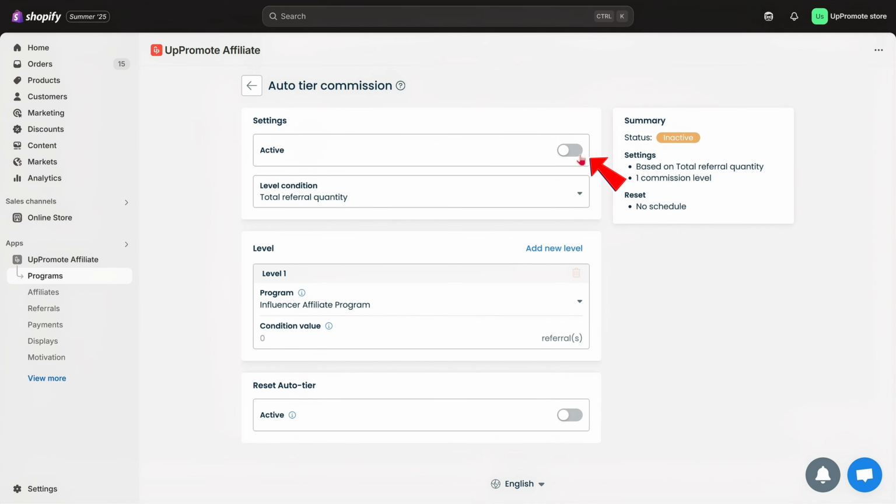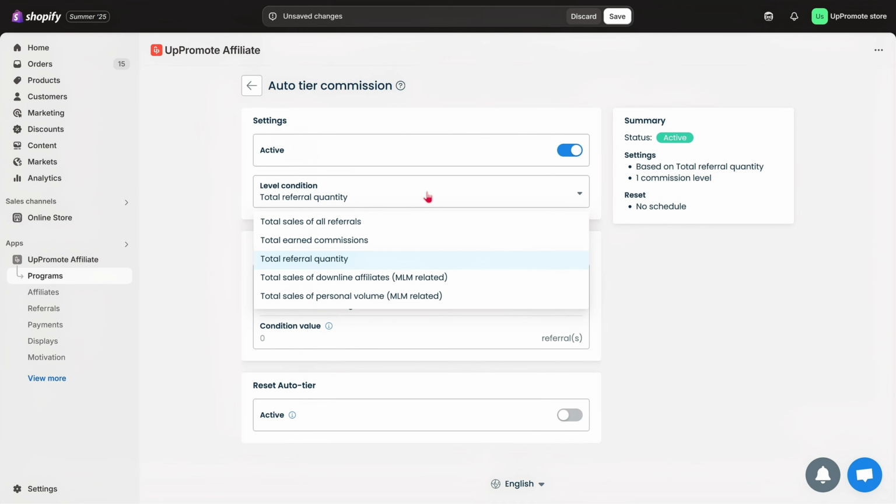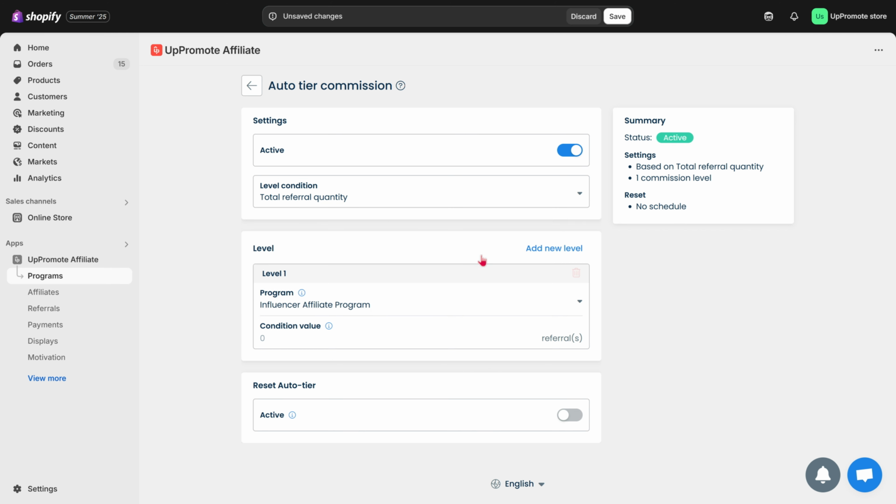First, activate the Autotier settings. For the level condition, UpPromote offers 5 types: total sales of all referrals, total earned commission, total referral quantity, total sales of downline affiliates, total sales of personal volume. For the 2 last options related to multi-level marketing, it's a method to expand your affiliate team. If you are unsure how it works, check the help docs we link in the description. For this video, choose total referral quantity since it's the most popular choice for merchants and fits our example.